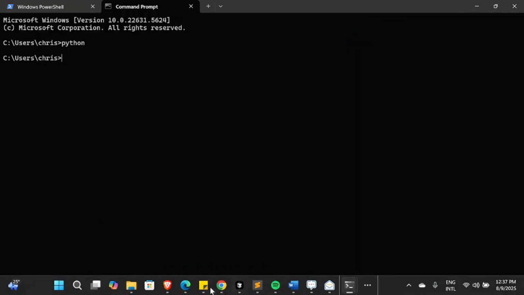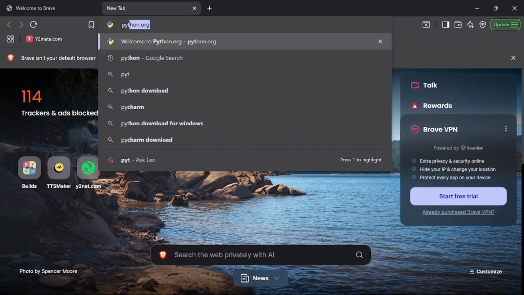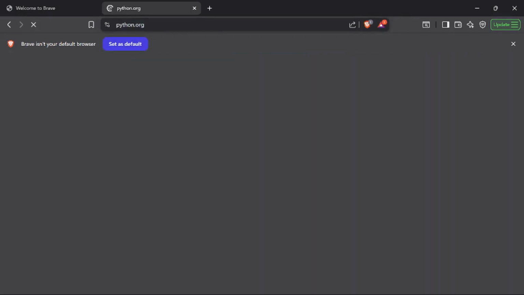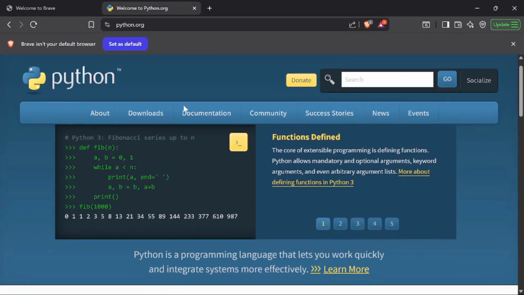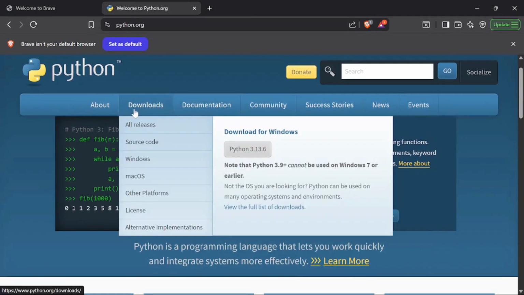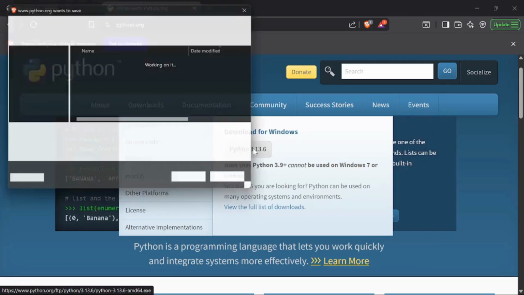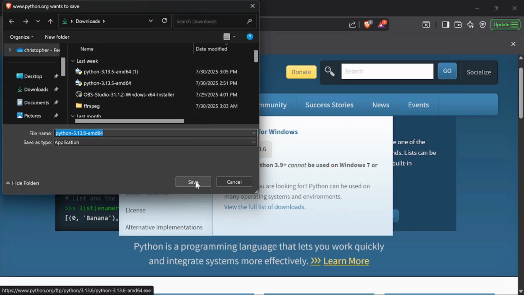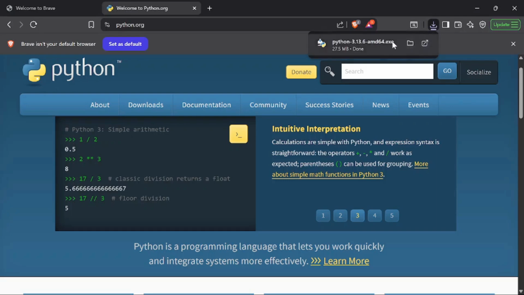So you want to go to your favorite browser. I would be using Brave here, and you want to type in Python. And this will take you to the Python official website where we can download Python. And you want to hover your mouse to the download, and you can see the current version of Python here, Python 3.13. And you want to click on this and have it downloaded on your machine. Press save and it begins downloading.